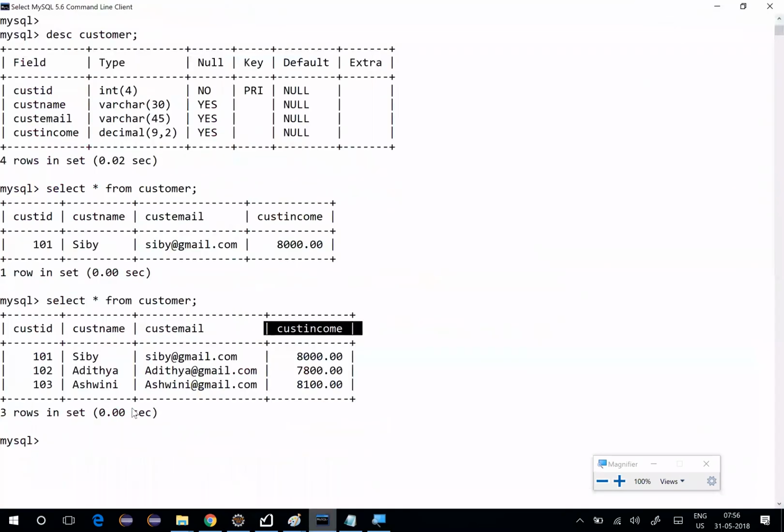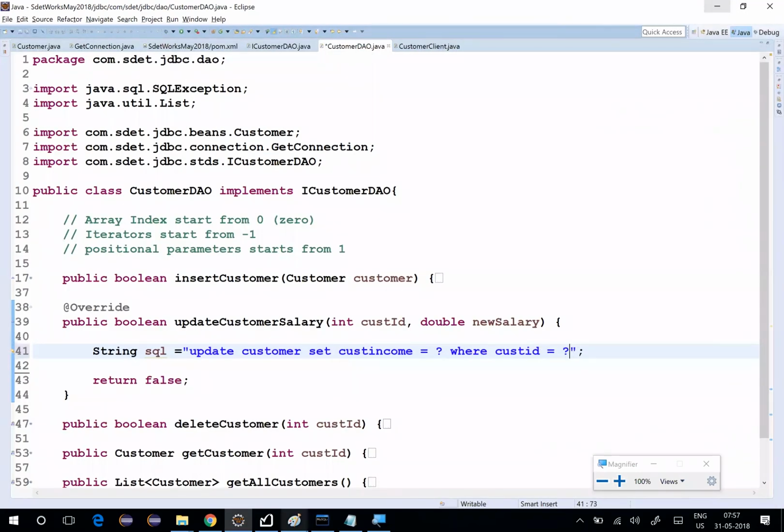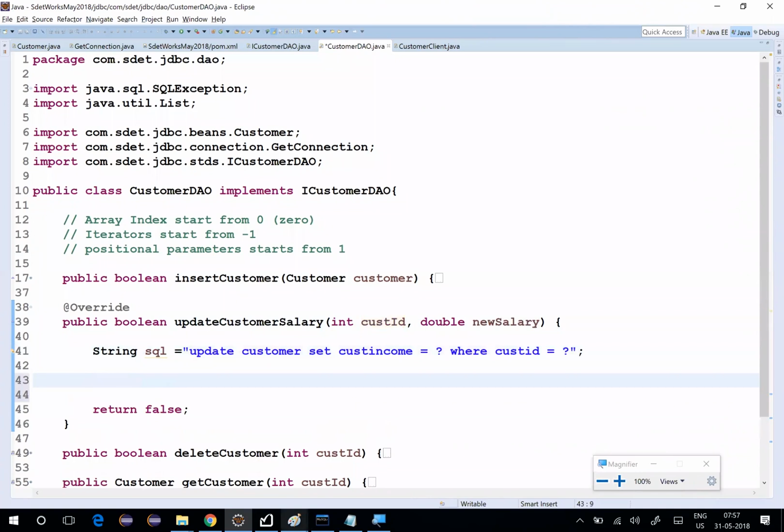Customer ID is equal to question mark. So that's what we want to say. I want to update customer, setting income equal to something, which I will be substituting with this. ID is this. So I'll go back and do the same job.